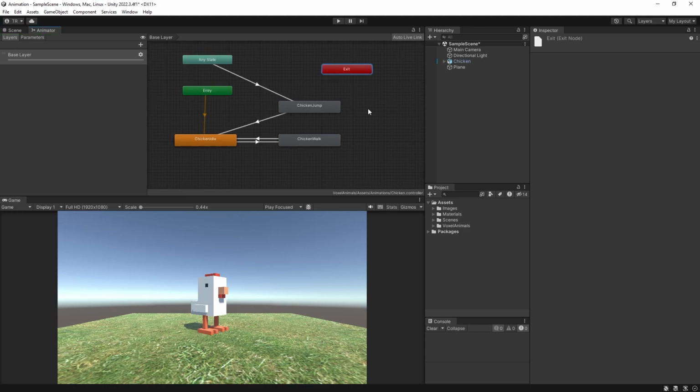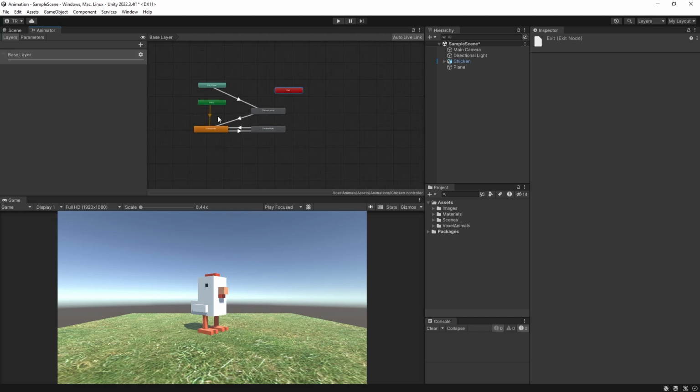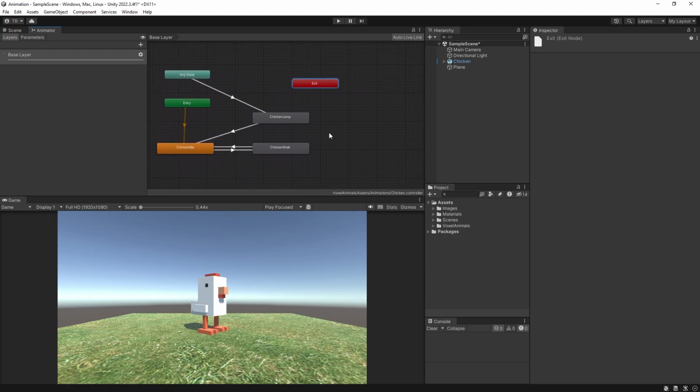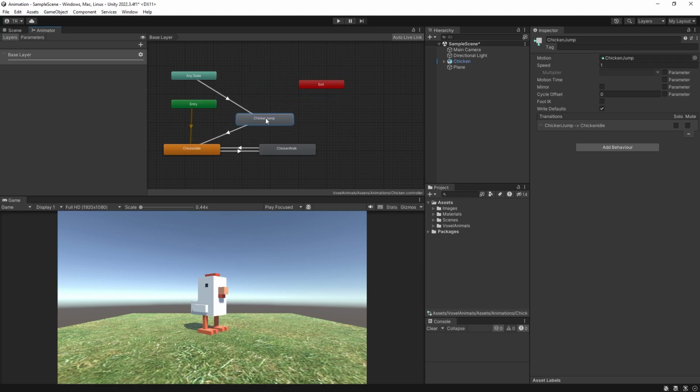Okay, cool. So we already have an idle, a walk, and a jump state. Awesome. Alright, so firstly, you can zoom in and out just by using your mouse wheel. And if you middle click and hold, you can drag the canvas around, and you can click and hold any state to drag it around. Don't worry, it won't change anything. It's just purely for layout.